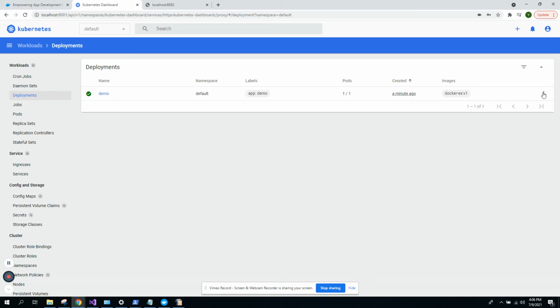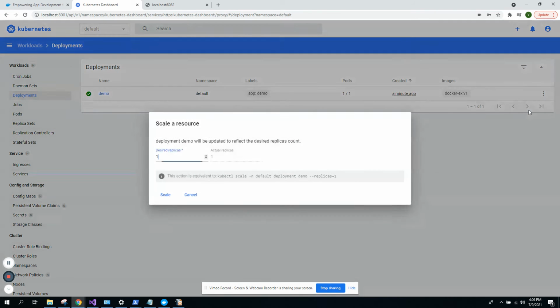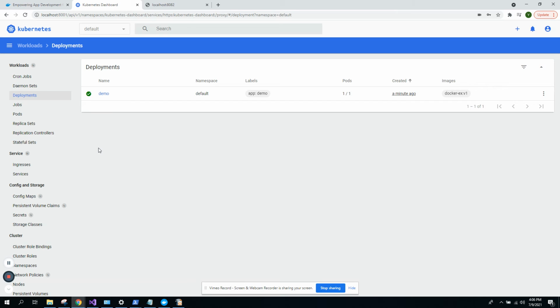So if I want to scale my application, I can come here and say scale. I want to run 5 instances of my application. Now, the moment I did this, as you see, it says 5, but only 1 is up right now. And now I have 5 of 5, which means I have 5 different pods running.